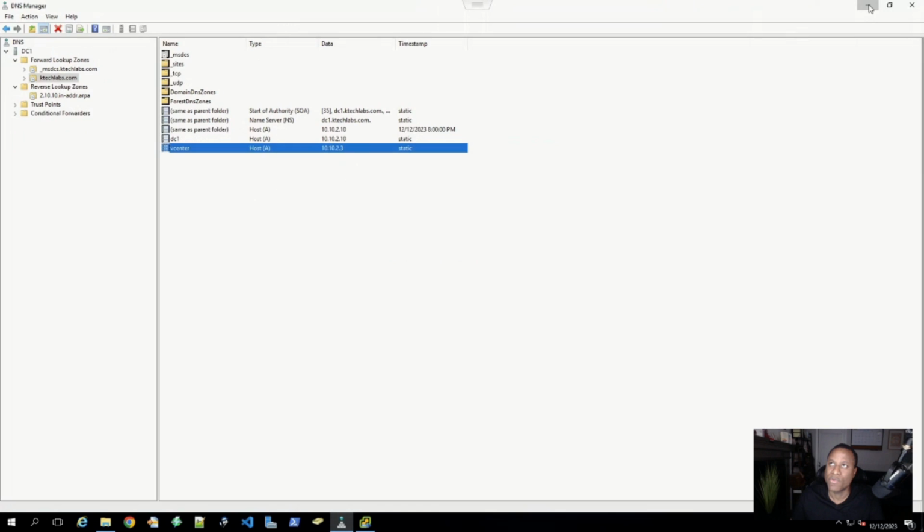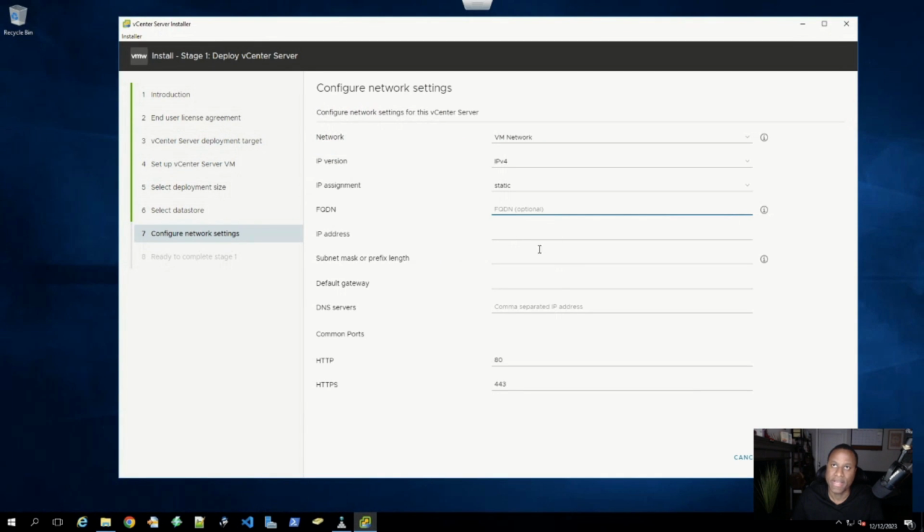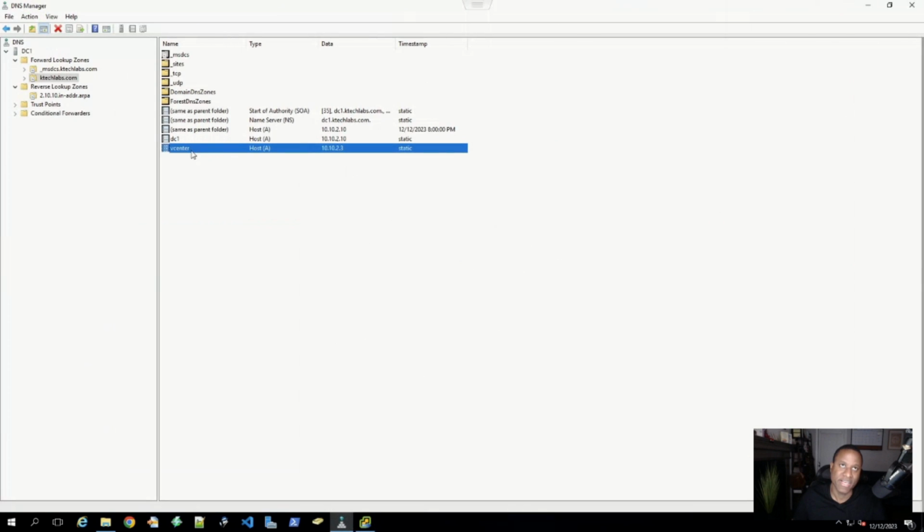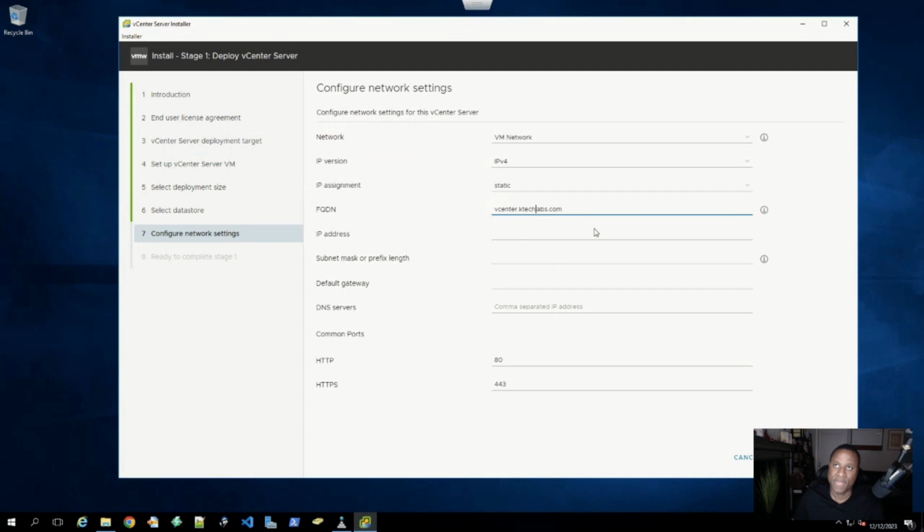So now what we want to do is go in here and paste that in, because this installer is going to check our DNS server, and it needs to be able to see this in there. And then that IP address needs to reflect what you're going to set in there for it to work. So we're going to say, yep, that's what we want to call it.